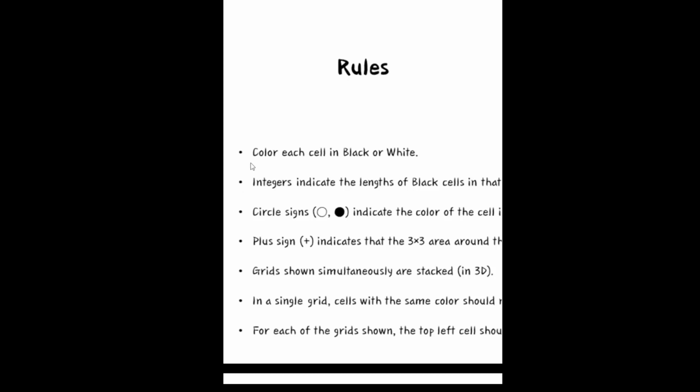Oh, sorry, I don't have a pen. A pen tool. Okay. Circle signs indicate the color of this cell. Yeah, so they indicate the color. Well, so there's two things. So do they indicate the opposite color?